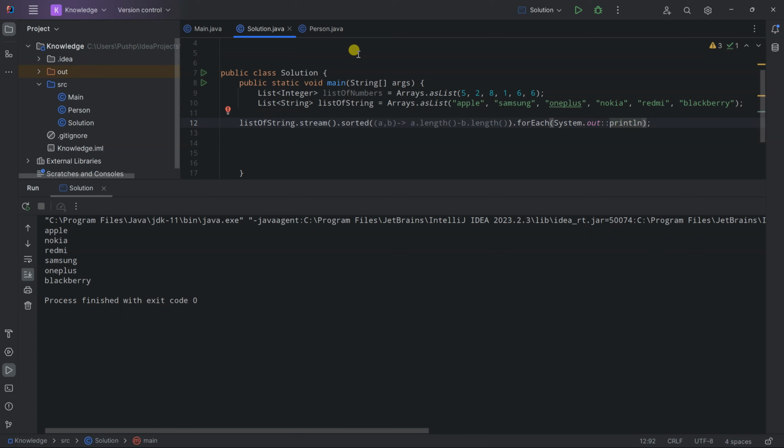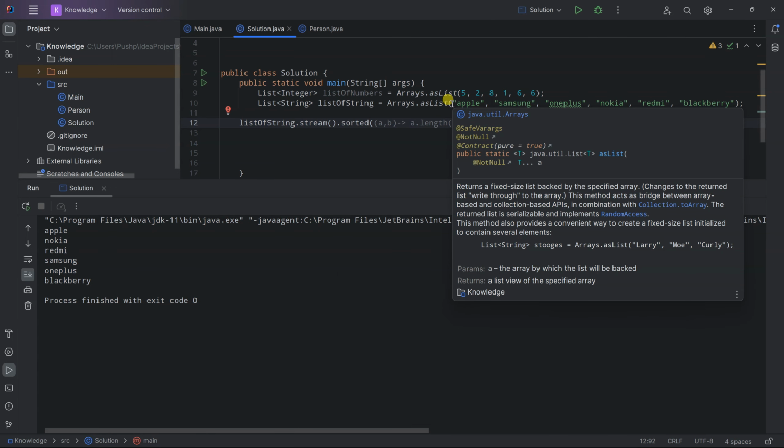So once you do this, you can go ahead and run the program. Okay, if you see, the ones with the smaller length are coming first, and then the ones with the bigger length. You might be thinking this "a" with an apple is coming first, but let's take one more element over here.